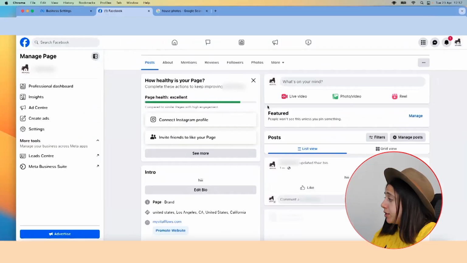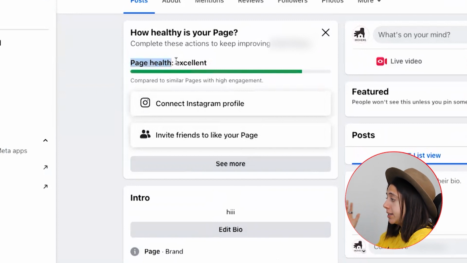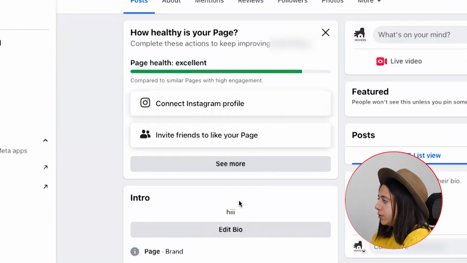I'm gonna press save. You can see over here that the more I do these small tasks that Facebook is asking me for my page, the more the page health gets to better standards. Right now it's set at excellent, and obviously it can go to perfection if you continue, connecting your Instagram profile, inviting friends, and so on. Very straightforward, and this is going to be very useful for us when we run our first campaign.